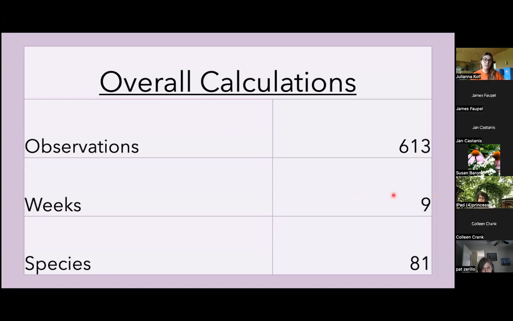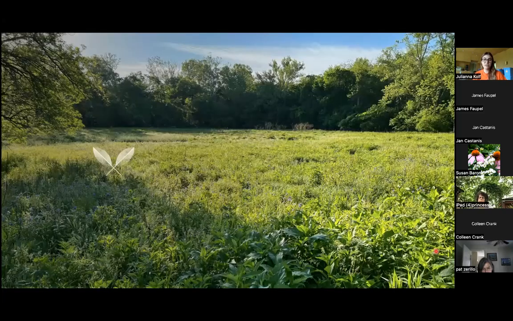So over the 9 weeks that I've collected data, we had 613 observations. And then out of those observations, we had 81 unique species. And so our first habitat is our prairies. This is a picture of the South Prairie.